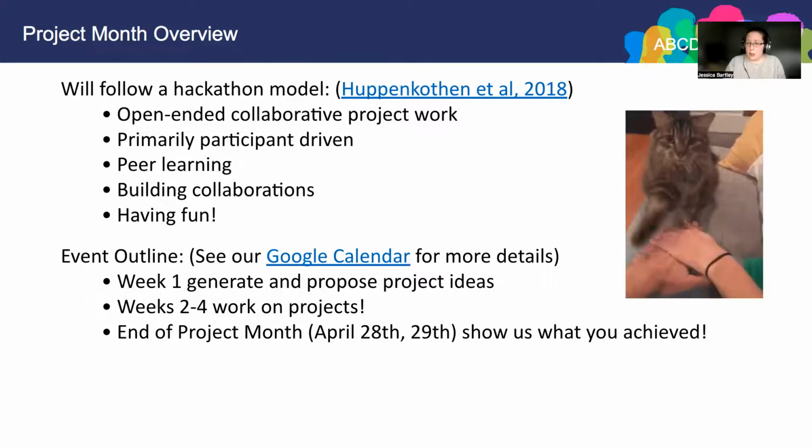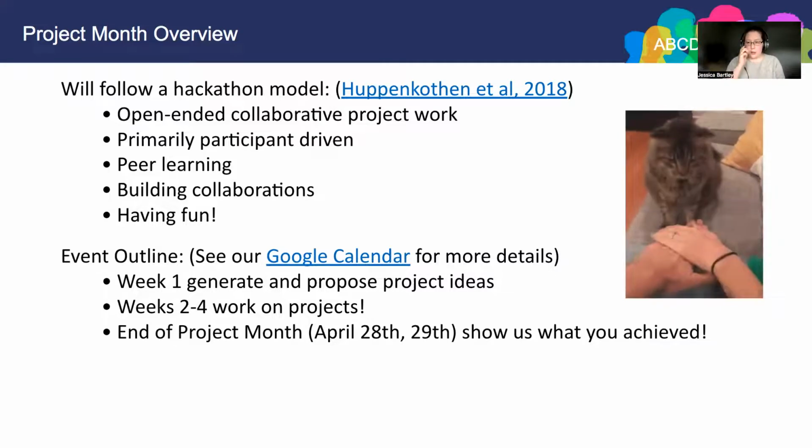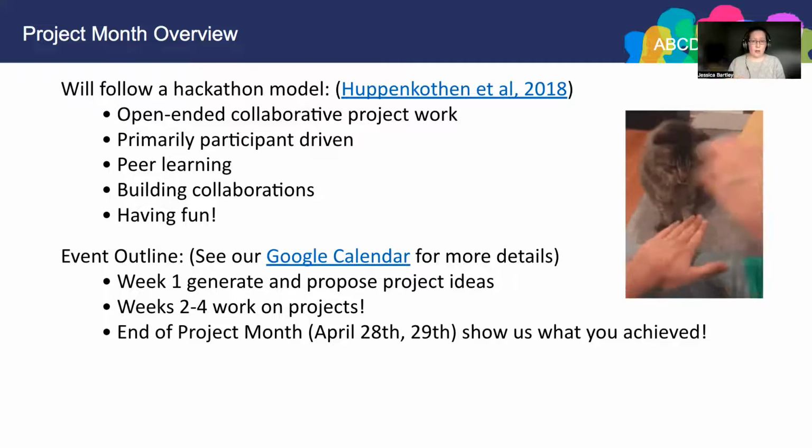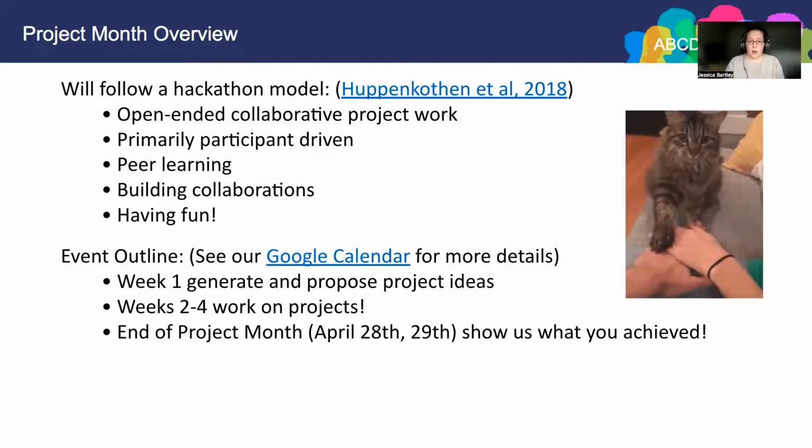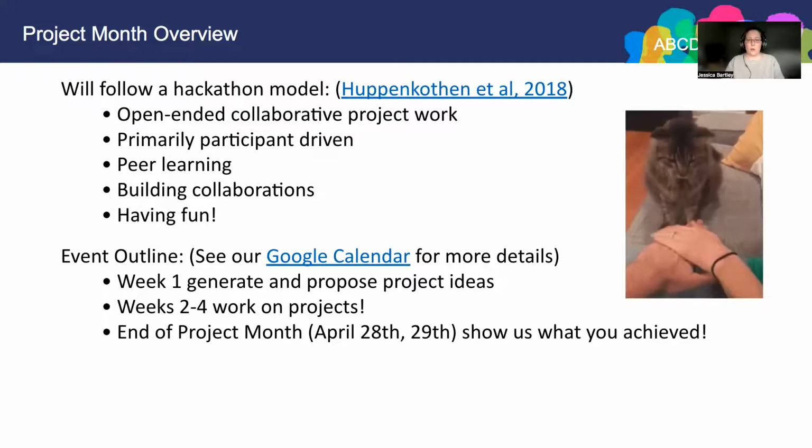There will be some synchronous check-in events during the month, and feel free to check out our Google Calendar for more details on those. We do very much encourage you to join us for those, although there will be recordings that you can view after the fact. And also, if you cannot join, please email us, contact us, and we'll see what we can do to help accommodate you.